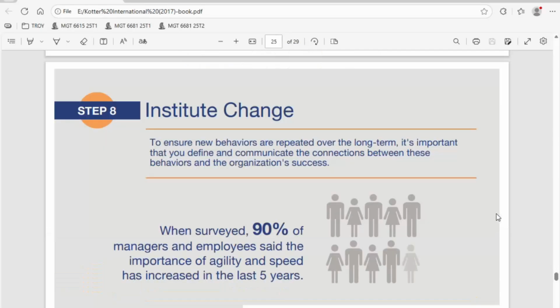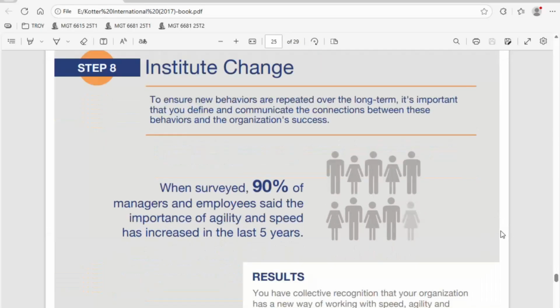That's not enough, though. The last one he says is institute change. To ensure new behaviors are repeated over the long term, it's important that you define and communicate the connections between these behaviors and the organization's success. And so here he's just trying to put a capstone on it. Right? So one thing to say, what do all the people in leadership positions, managerial positions, what do they have to do differently every day?